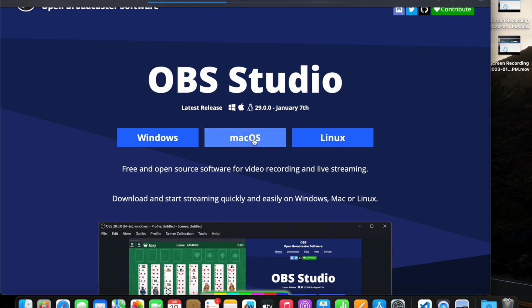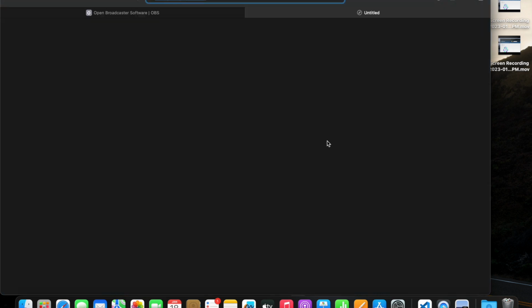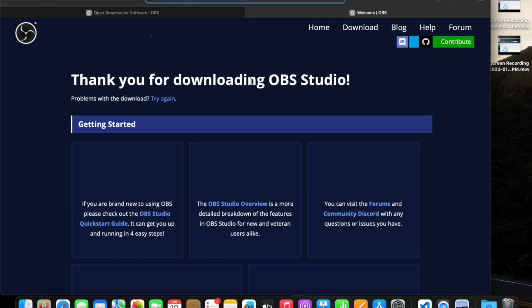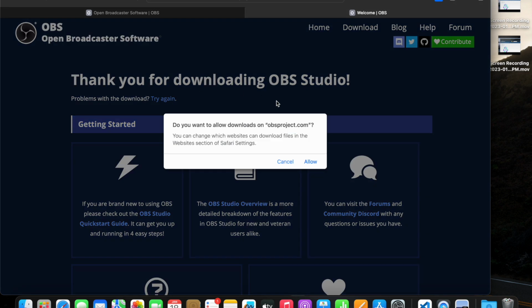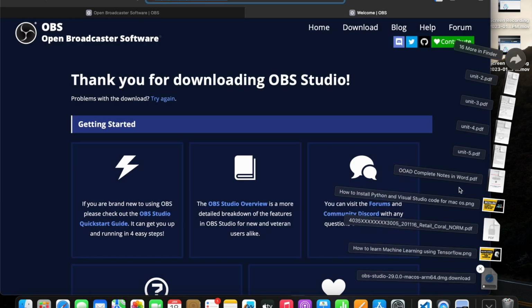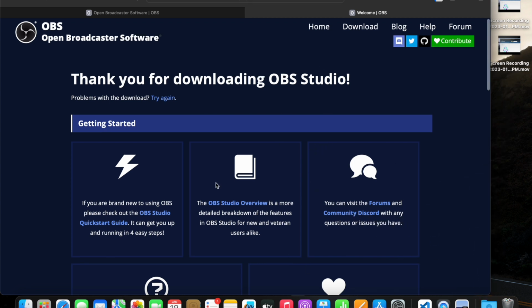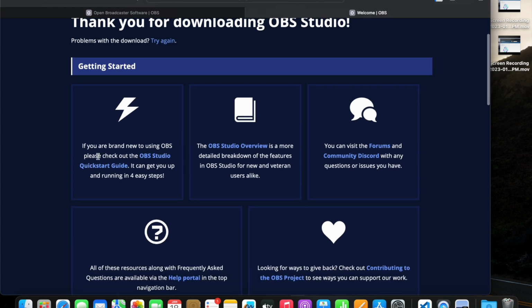It will take us to the download. Once we click on the download button, two versions are available, Intel and also M1 based Apple Silicon. You can click on the Apple Silicon, as mine is a MacBook M1. So we need to allow this, so click on allow, and the download will start here. OBS Studio is available for both Intel chipset MacBooks and also for the M1 based Apple Silicon MacBooks. Both are available, right?